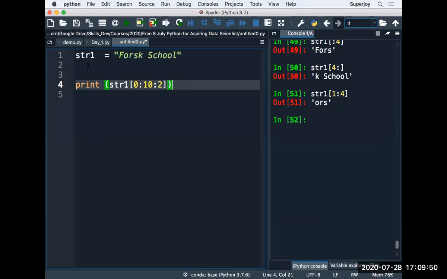See this, guys, I have declared str1, which is Forsk school. And now I'm using this. This is one more variation to our indexing concept in Python, guys. Sometimes indexing is also called slicing in Python, guys. We call it slicing.